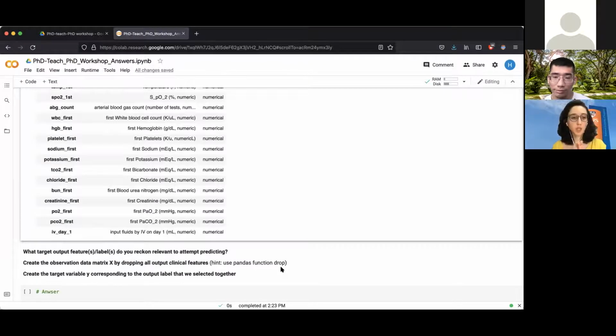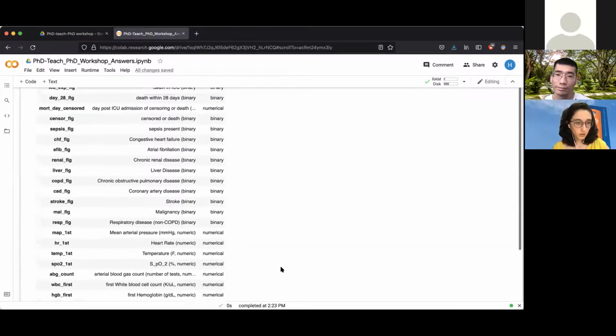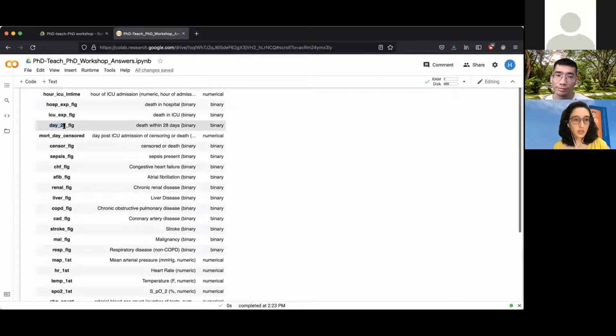Which is day 28, so death within 28 days, which is a binary output, right? So create a Y vector containing this, and drop the other output variables that are highly correlated to this output.